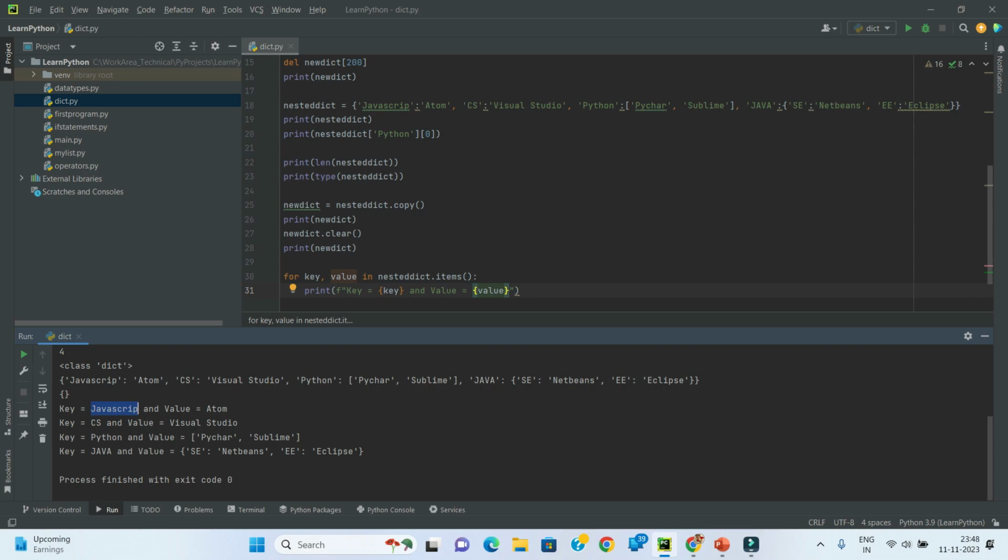So this is how it would print. You see, this is my key, this is my value. For Python, the key is Python, the value is a list. And for Java, value is a dictionary.